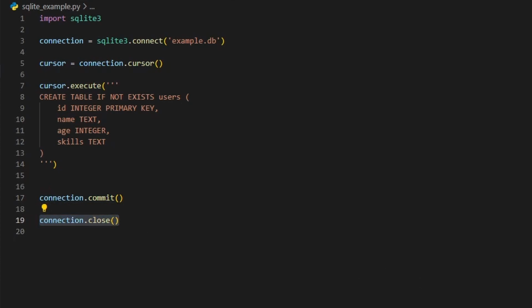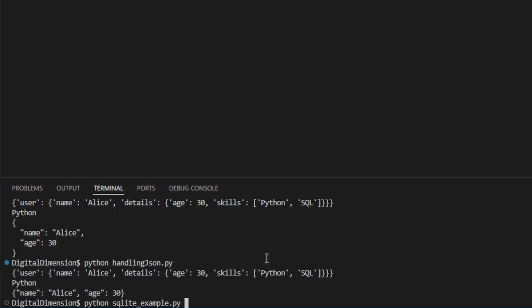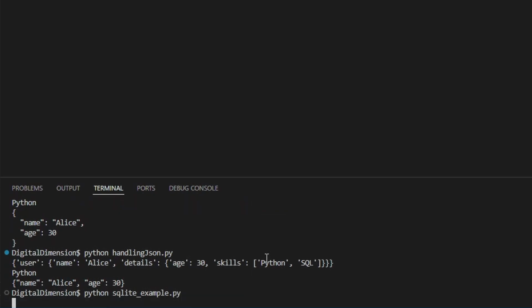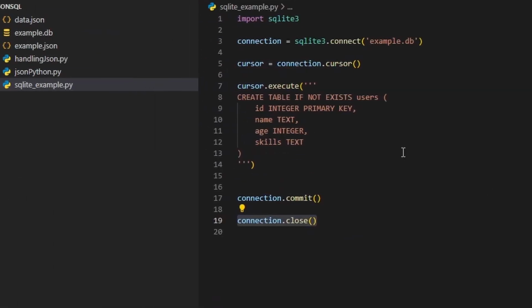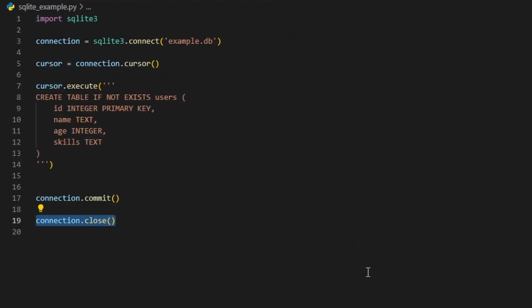This step ensures that our table creation is saved to the database, otherwise any changes will be lost when the script finishes running. Finally, we close the connection with connection.close. Closing the connection is important because it releases resources and prevents potential database locks or corruption. With this setup, we now have a working SQLite database and a properly structured table.